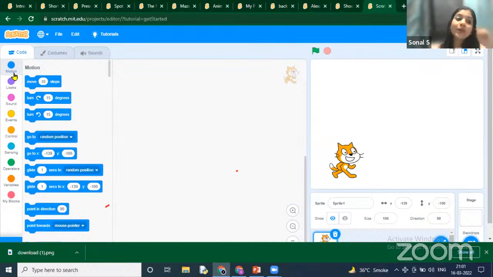On the left hand side, you can see your coding blocks, right? As I said, it's block based, so you don't have to write any text. You don't have to do proper coding. You have certain blocks which you can just drag and drop, and you can just join them the way we would join jigsaw puzzles. So it's that easy, right? So you can quickly just drag and drop.